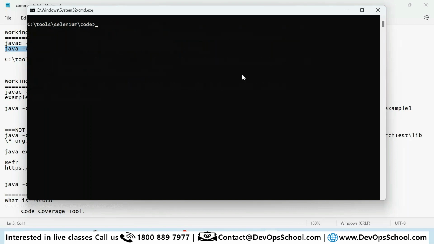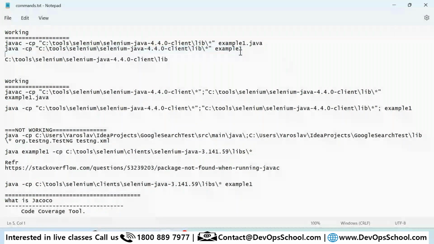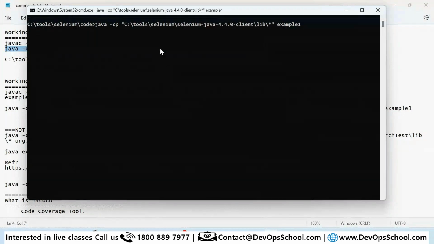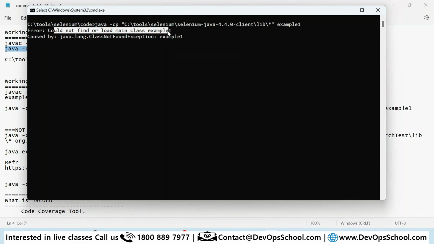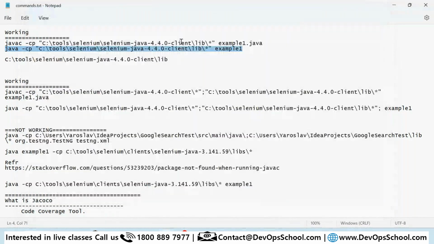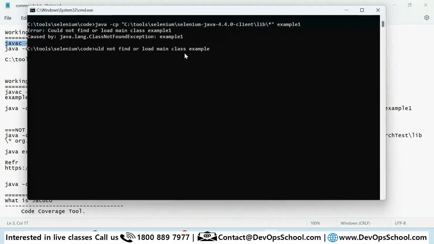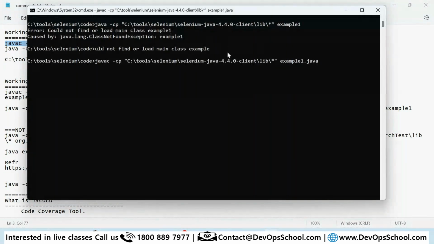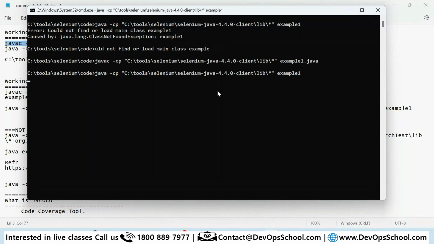Clear the screen. And see that. I mean, I don't think so. There should be an error, but I'll check that. Example 1. Let me compile one more time. And let me run it. Strange. Let me pause the recording and troubleshoot.